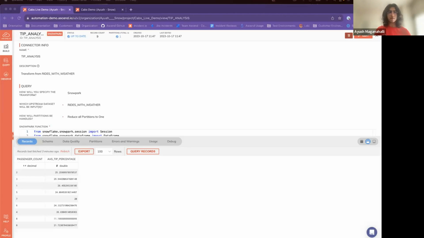Basically, on the Ascend platform, what you're actually able to do is just check out what your costs might be, what you're looking at on like a component or data service level.